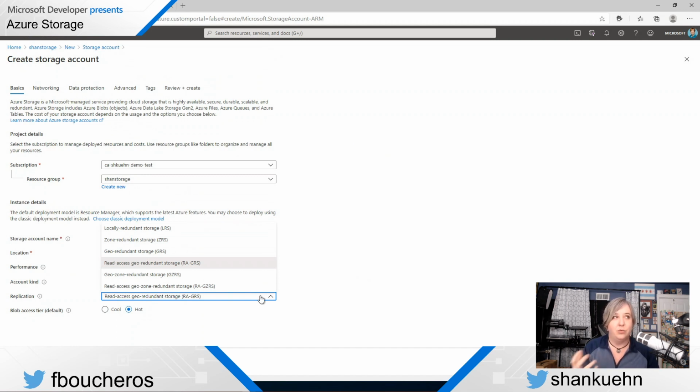And then the read access components here give you an opportunity to see what's happening in that paired region. You can't write to it, but you have opportunities to go see how close to real time that data is. And so maybe you might have to do a failover yourself. That's always an opportunity now, especially with customer controlled failover.